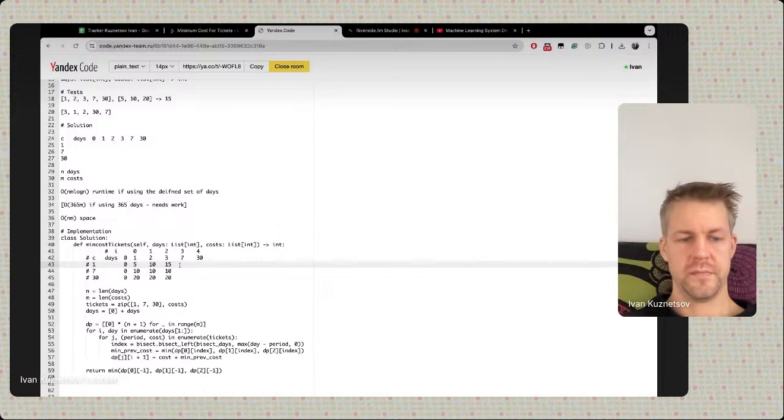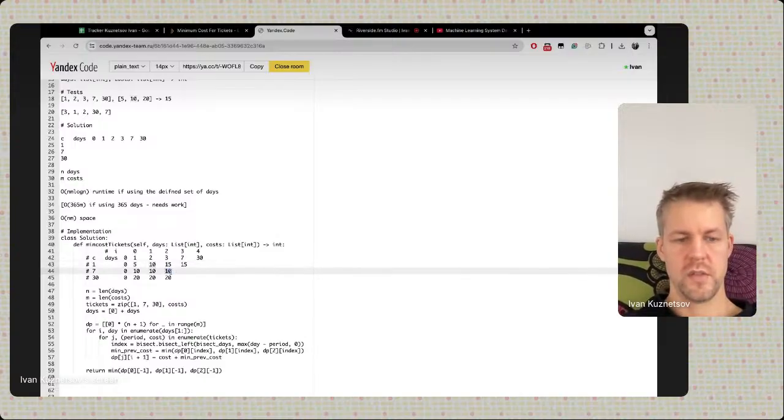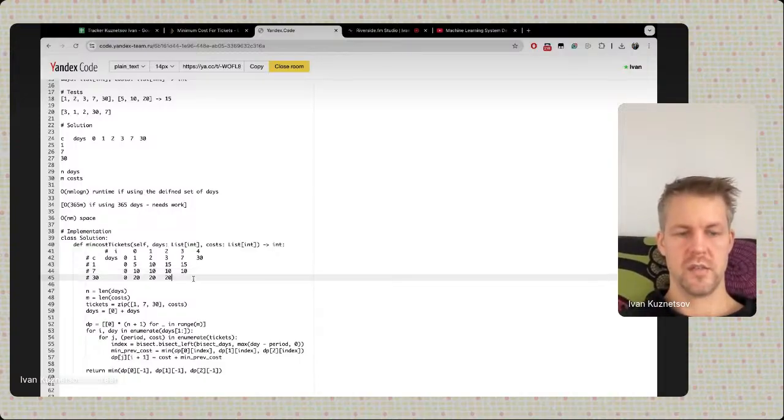Now here we want to buy, so it will be 15 for day 7, because this will be the smallest value now, right, of the previous day. And here 3 is day 7, 7 minus 7 is 0, so we will be looking at 0, and it will still be 10. And here it will be 20, as it was before.